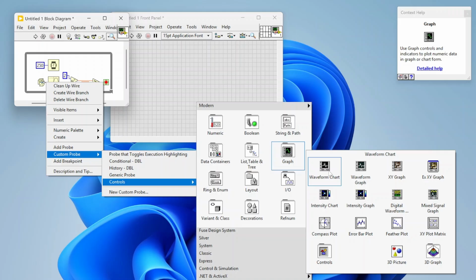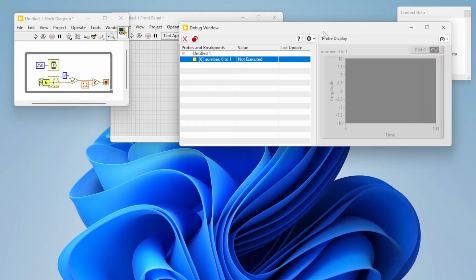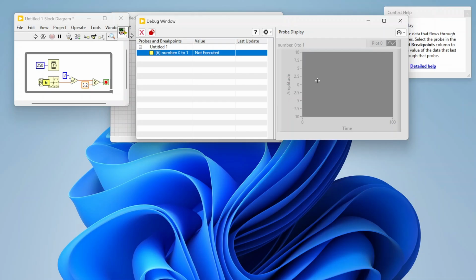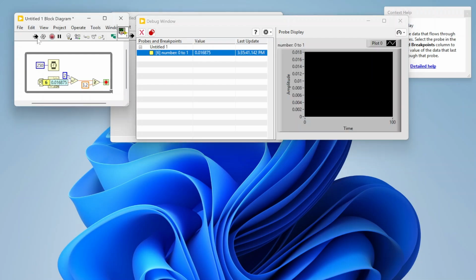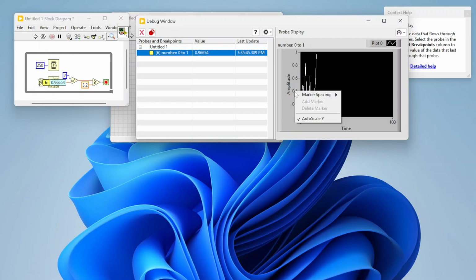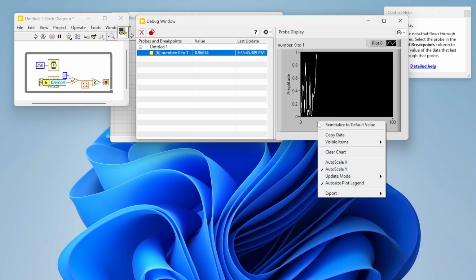So I can choose a waveform chart, and it pops up this probe window. If you notice now, over here I have a chart. As I run this, I'm not just seeing numbers, but I actually am seeing the data being graphed. And you can control certain things of this, scaling and whatnot. Pretty cool. I can change auto scaling. I can even export this chart data to Excel or something if I wanted to.